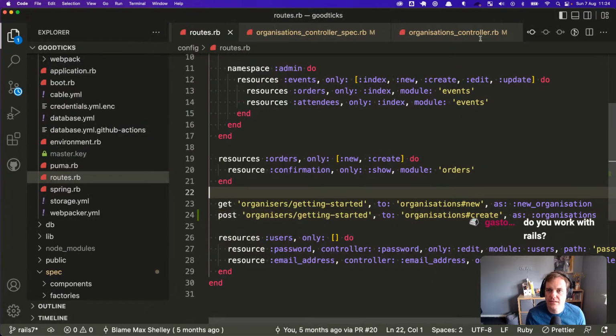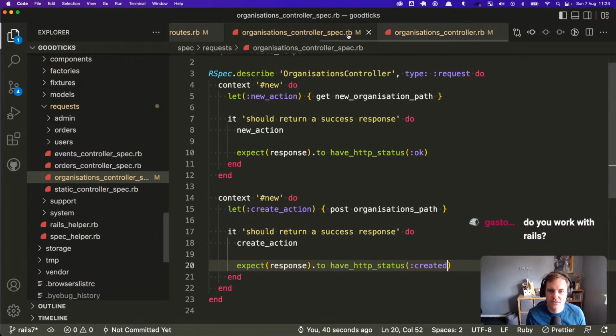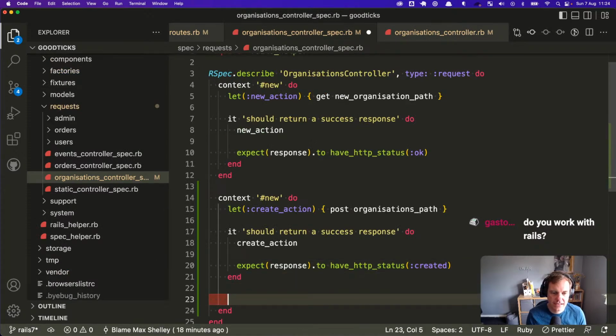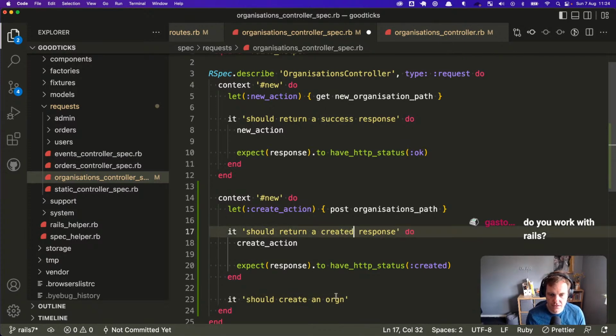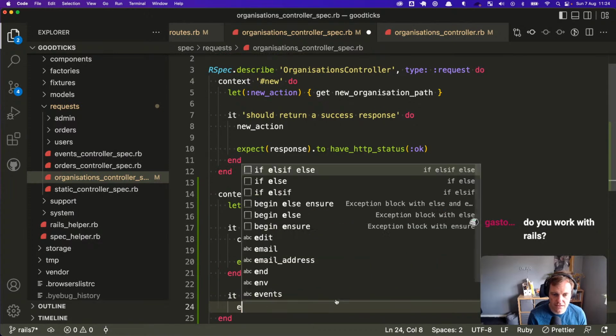Cool. Okay, so we have at least a passing test there. But we just put in head created. It doesn't do anything, it just says that it should return that. So the next test we want to get passing is it should create, and it should return a created response, and it should create an organization. We want it to actually do the thing we think it's going to do.